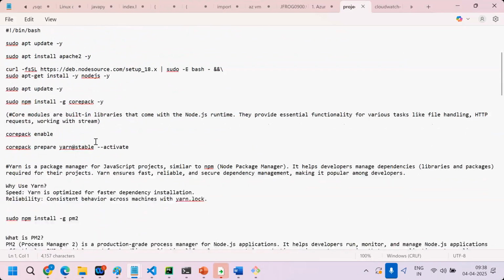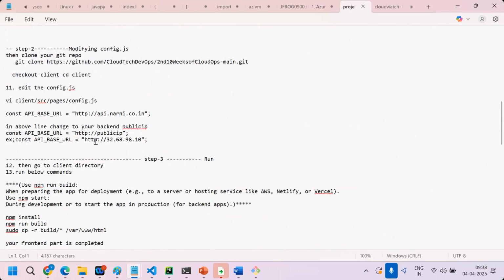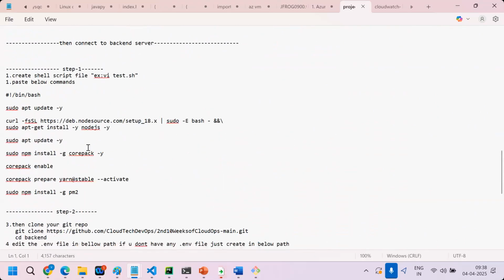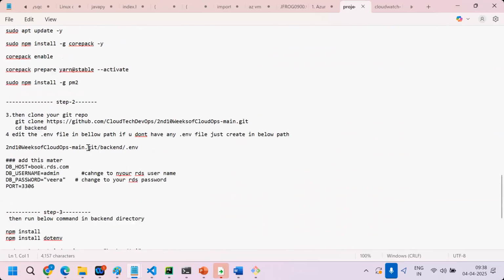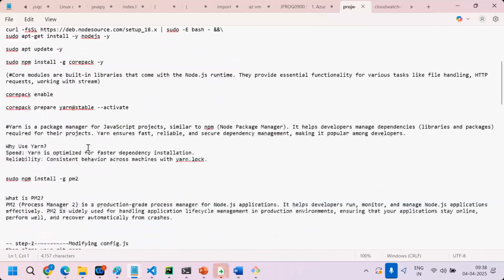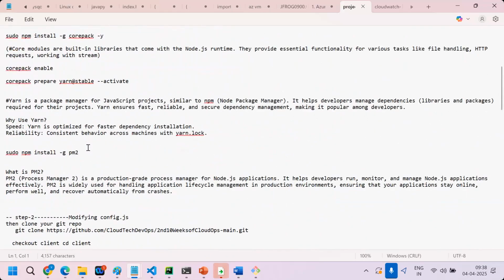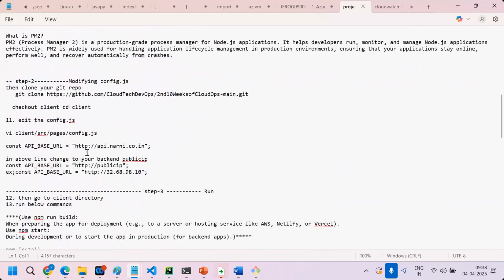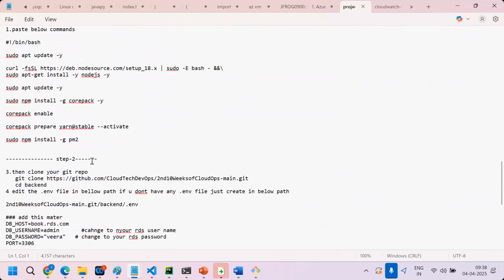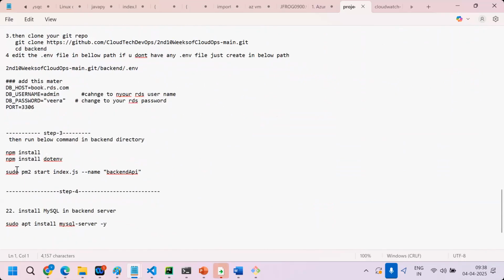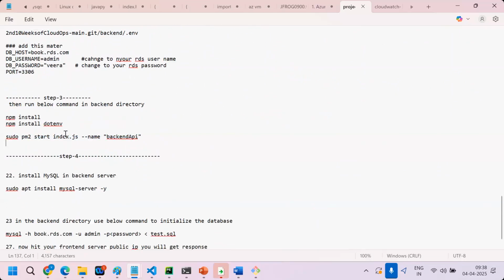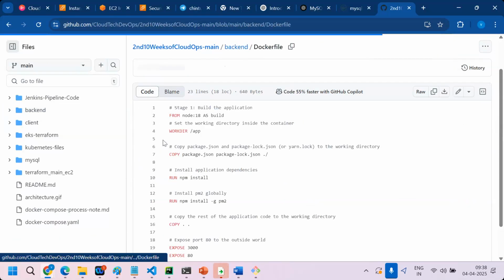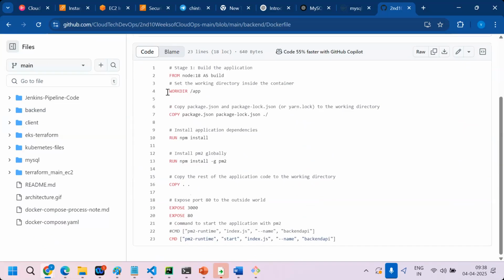Front end, right? If you can see the front-end deployment process, yeah. Okay, let me take backend. So if you can see the backend steps, yeah.